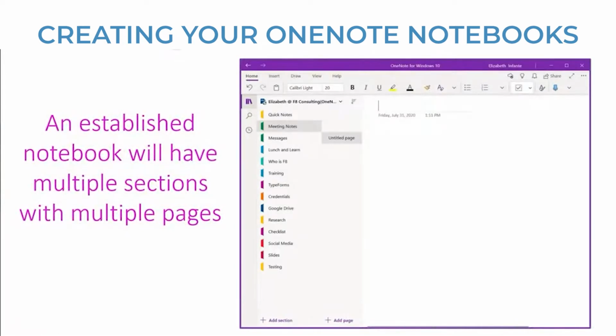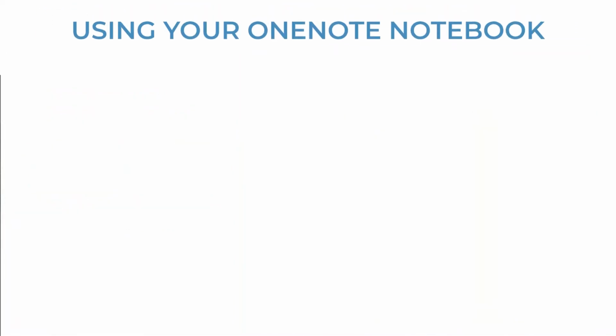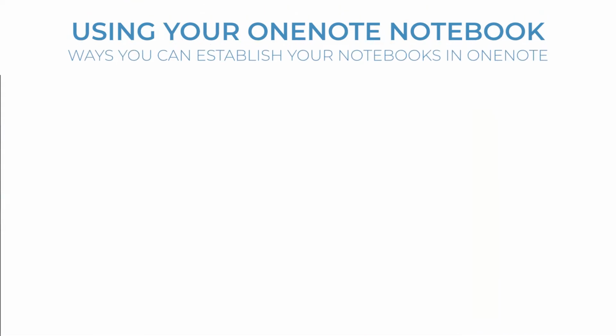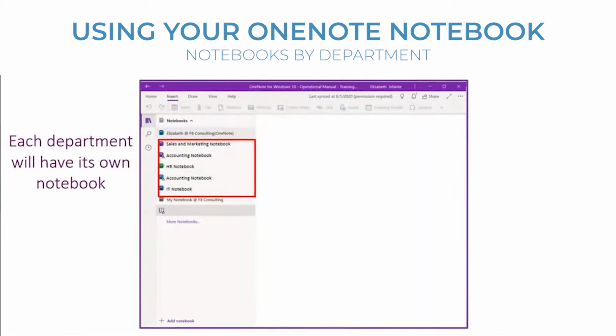So an established notebook will of course have multiple sections and pages in that notebook. And now we're going to talk about how you can establish what your notebook can look like. These are just 3 basic options. Of course, you can make it a combination of any of these or add different notebooks for different purposes, but here are some ways that we're going to offer.